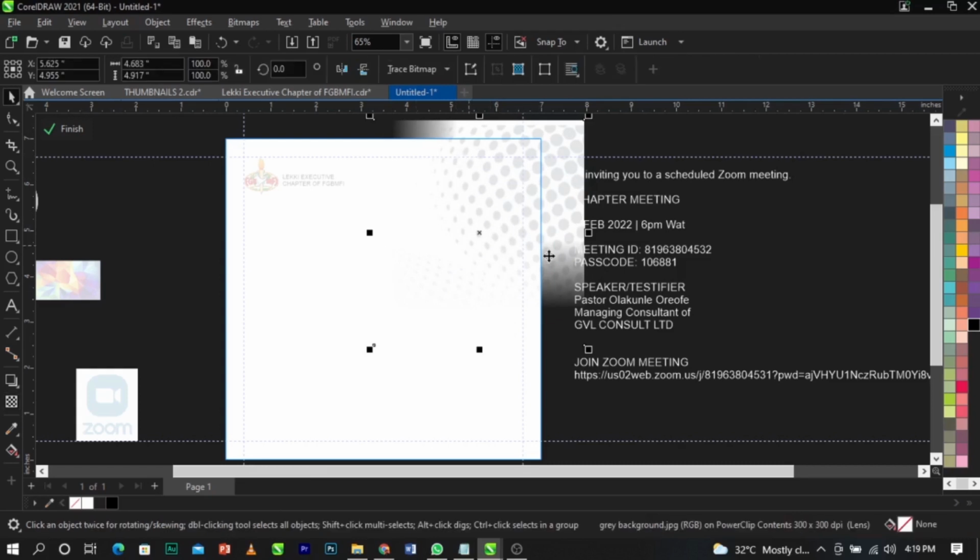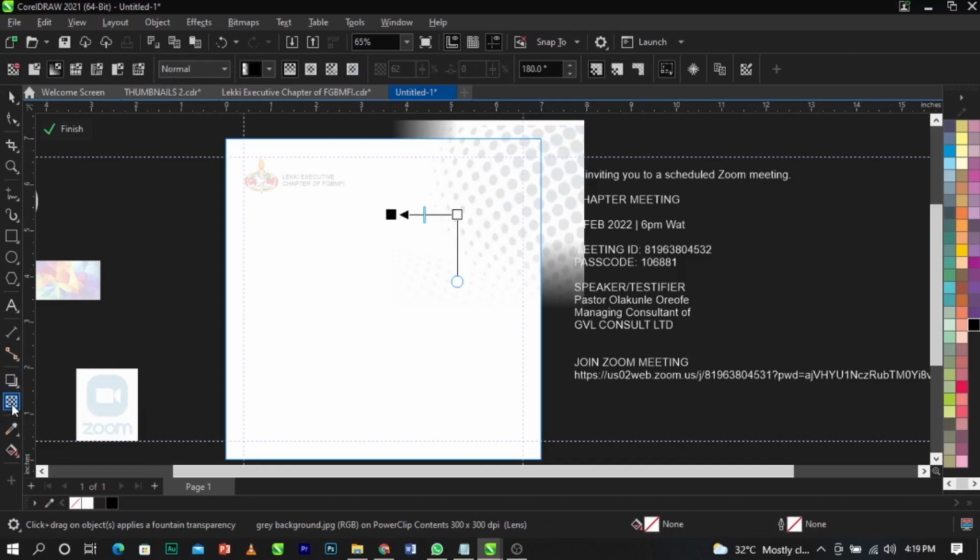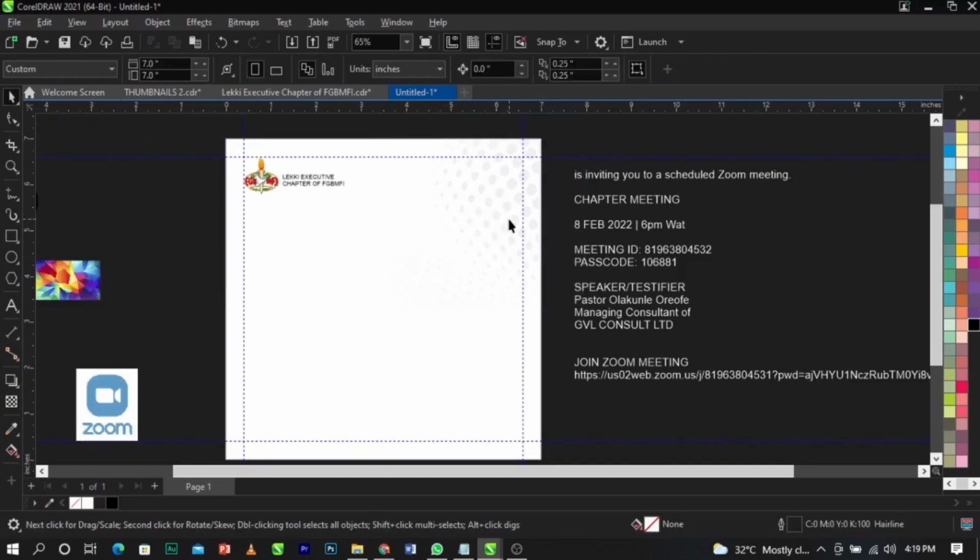So we're just left with just this part, and what I'm going to do now is select my transparency tool again, and click on this white node we have here. Then I'm going to reduce the opacity of this. I don't need that much, so I think we're good with this.